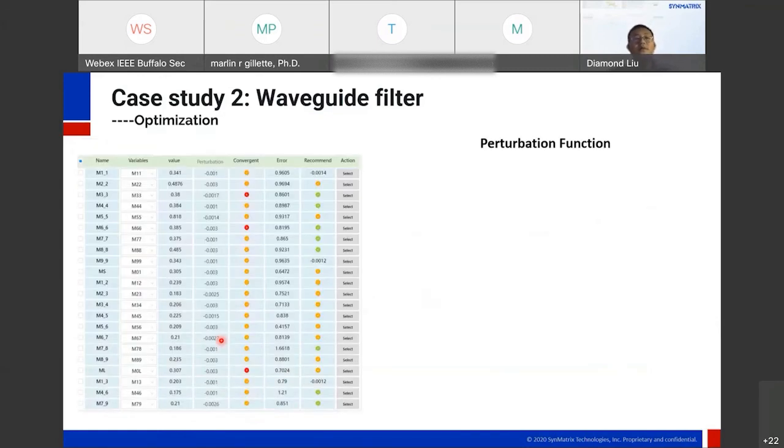Okay, so this is the perturbation function. Our system can perturb each variable together in an automatic way. We support both symmetric and asymmetric perturbation. If you have a chipset filter, or maybe a filter with symmetric notch levels, you can use the symmetric way to perturb it. It can save your time.